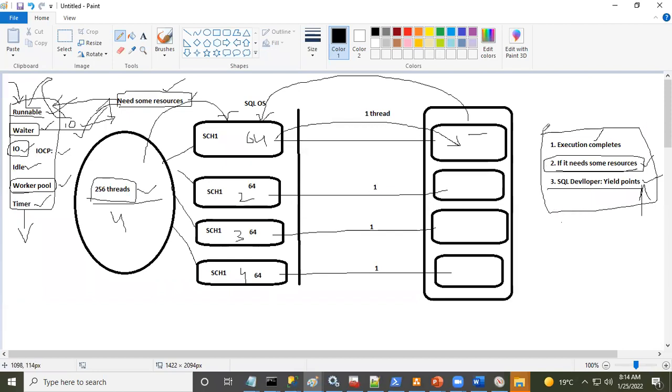Correct. I told you these 3 scenarios, right? When the thread comes out of the CPU, it doesn't bother whether the 4 millisecond quantum is completed or not. Once the execution is completed, whatever thread is currently executing, either thread execution is nothing but your query execution or your session execution, once that is completed, it will come out of the CPU. It doesn't matter whether the quantum is completed or not.